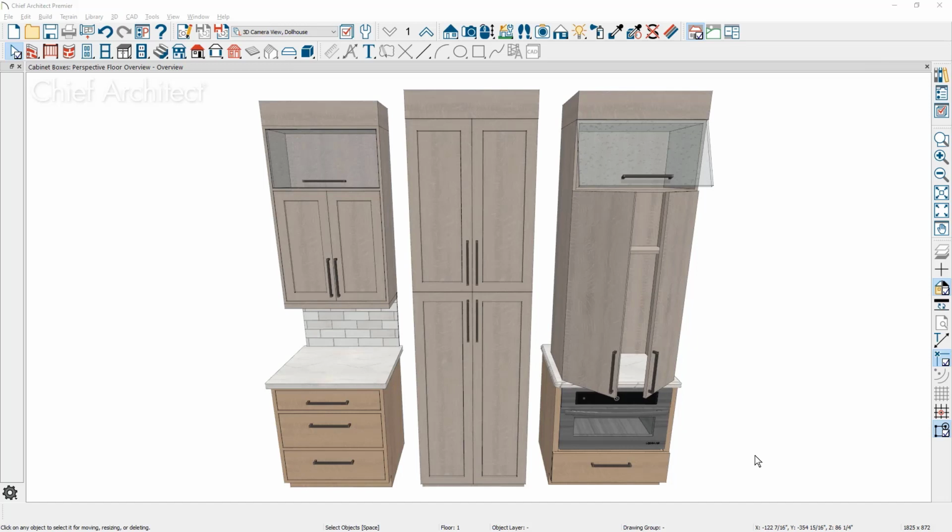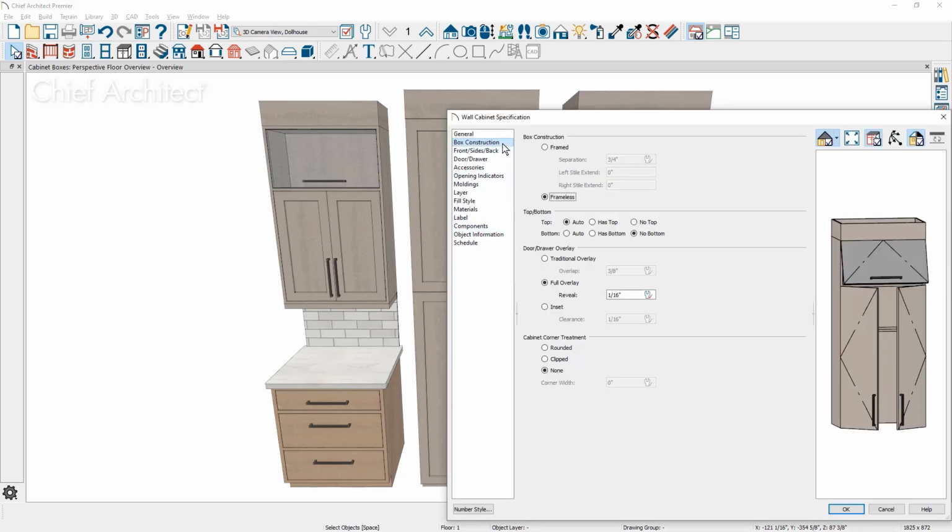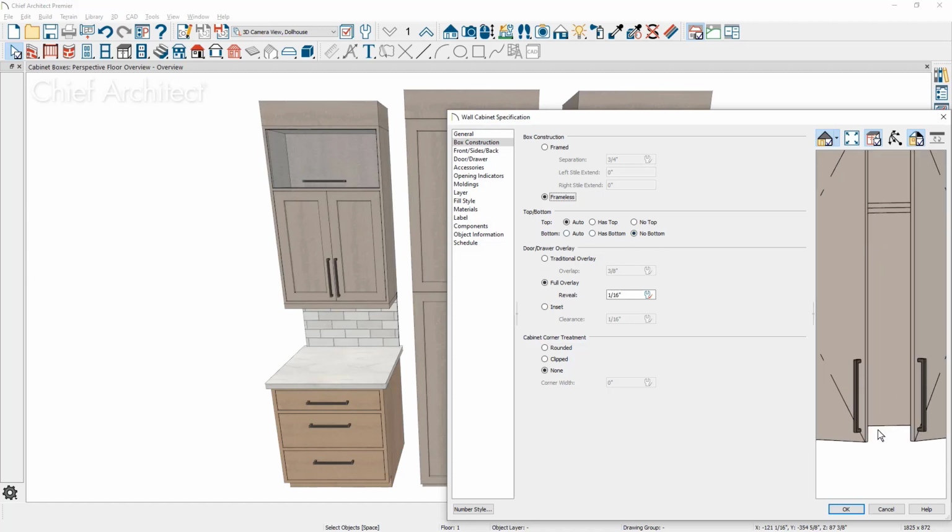For your wall cabinets and base cabinets, you'll notice in this case I have excluded a bottom area for a coffee station that would expose the countertop of the base cabinet below. You will find this setting on the box construction panel. There is a category for top and bottom, and in this case you can see that this cabinet has no bottom. Zoom in, you can see it's excluded.